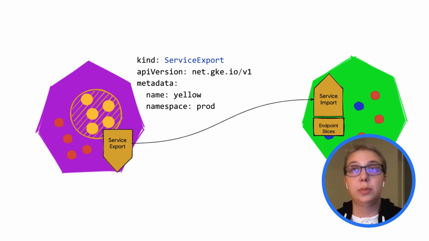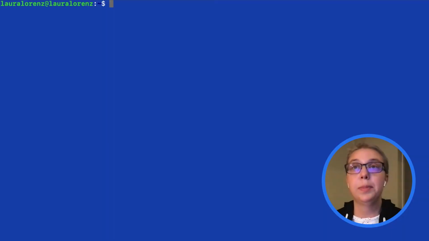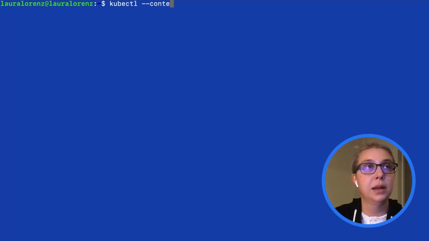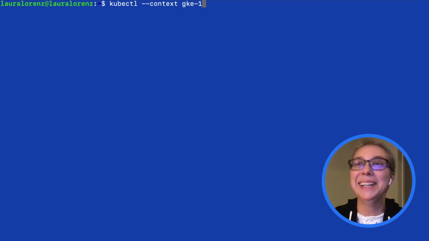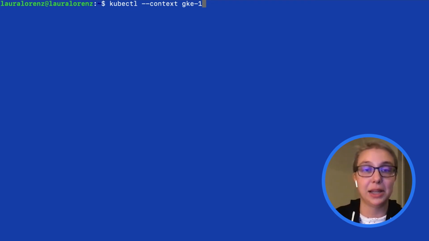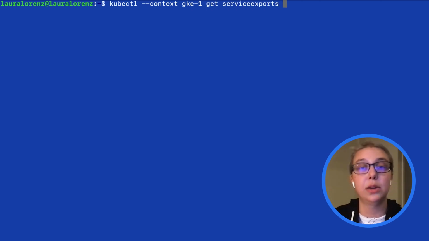So I'm going to switch to my terminal real quick, because I want to give you a quick look at what that service export looks like when it's actually deployed in the cluster. I've got two GKE clusters running MCS here, and one of them is called GK1. That's the one exporting the service we've been talking about, this yellow prod service, name yellow and namespace prod. So I'm going to get the service exports in here. The one I want is the one named yellow, in the namespace prod, and I'm going to output this as YAML so we can see.